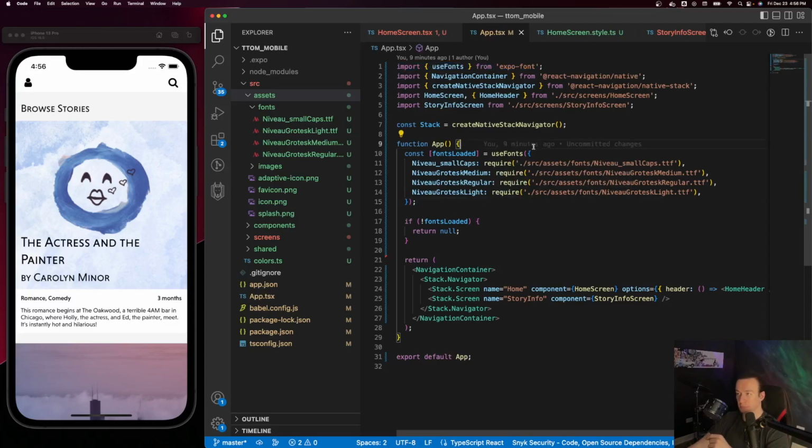The hook accepts an object where key is the name of the font you will later on use in your styles, and value is you have to actually call the require function and pass in the path to your fonts. src, assets, fonts is the folder where I'm storing my fonts. So this is how I am passing it in.